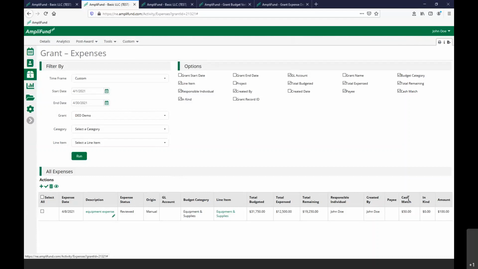Cash match is the cash match amount for that expense. In-kind is the in-kind match amount for that expense. And amount is the expense's direct cost, which is grant funded plus cash match amount. And these options can be selected in this section above.